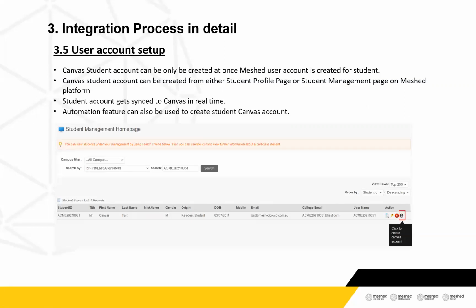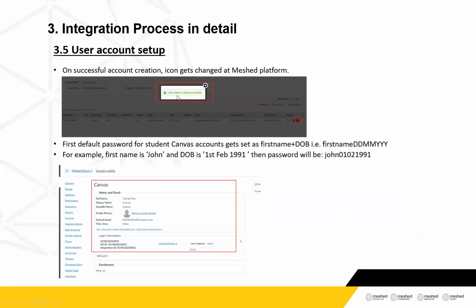But before you create a Canvas account for that student, you need to make sure that a Mesh user account is created for that student. Because if there is no Mesh user account, the system won't allow you to create a Canvas account for that student. Once you click on this button, it will create the student's Canvas account in real time, and you will also receive a successful message if there is no error. And that icon will also get changed.